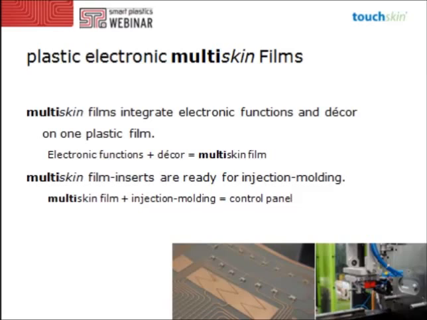And the multi-skin film is an insert that is ready for back injection or overmolding, and can also be formed. So this is something which is possible with this kind of films, and this means this multi-skin technology is pretty much what I explained before. There are several details with that, so if you are interested in details, please ask or please send us an email, then I will be happy to answer that.